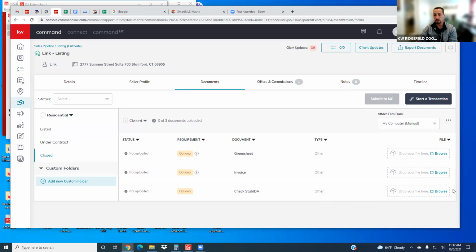As well as your check stub and the DA for the transaction will also be here after it closes. So a copy gets uploaded. Since many of you have direct deposit now, it's kind of hard to keep track. So this will show you the closing paperwork for that transaction. So you'll know that you got paid if you see the DA in your opportunity.